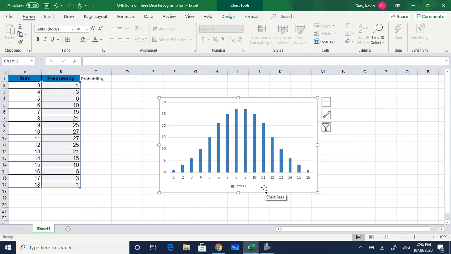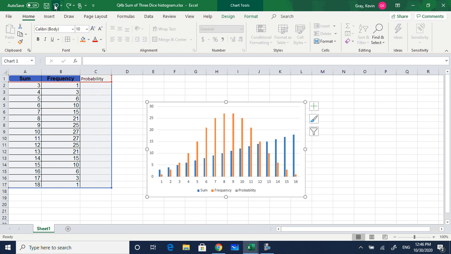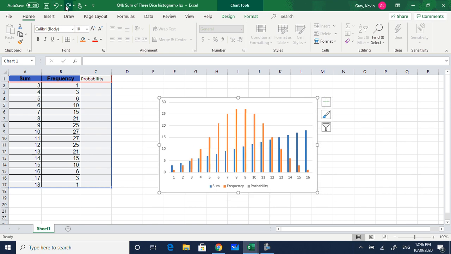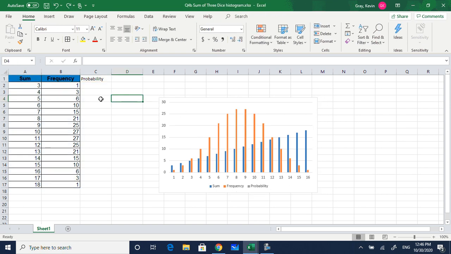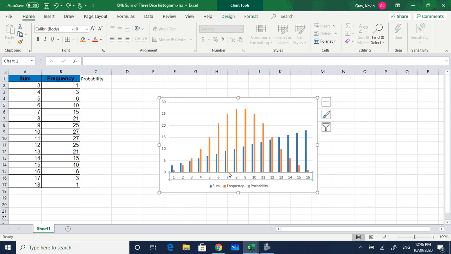Okay, so what I did there was just select all that frequency, and I'll show you that again. Let me just back up here. So this was the generated chart.